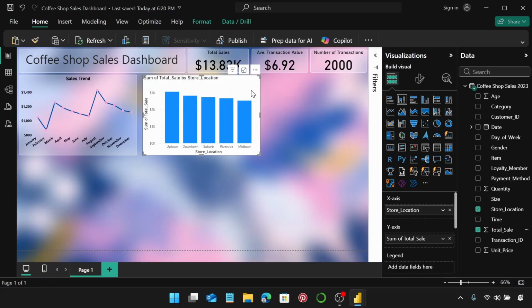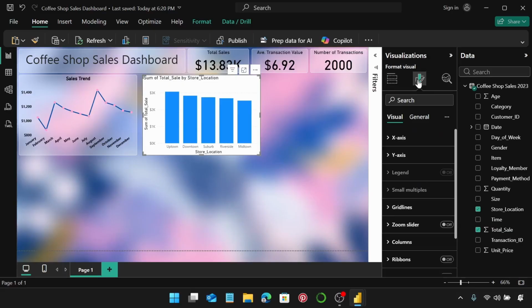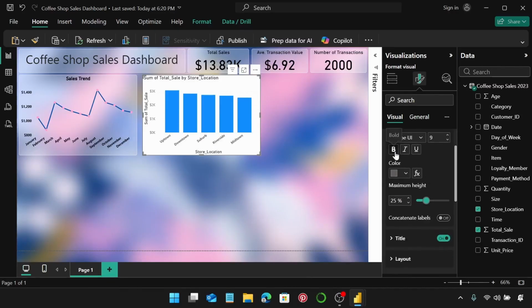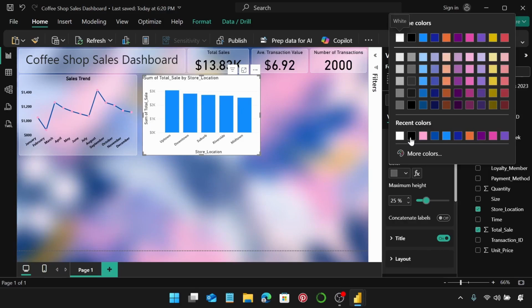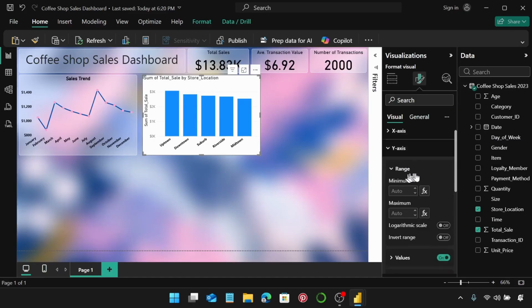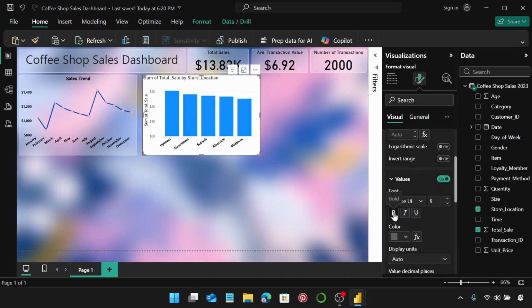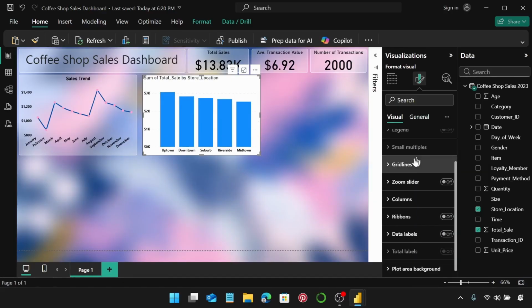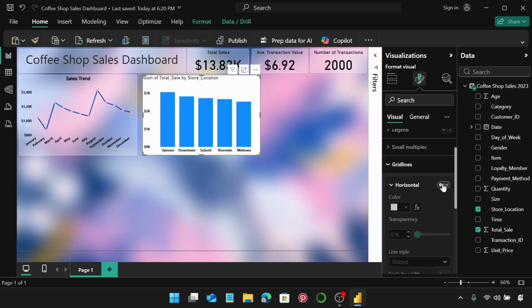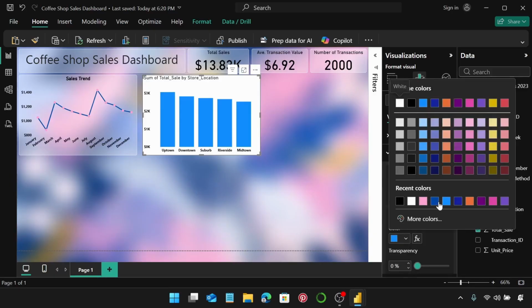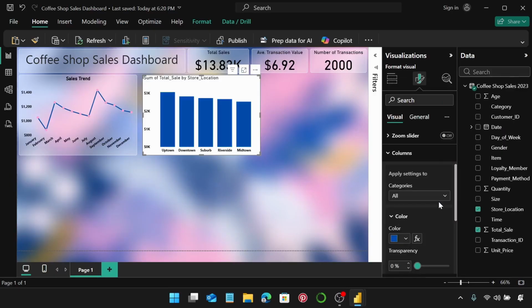Okay, let's now format this. So let's come over to format our visual. Let's start with the x-axis. In values, make this bold, change the color to black, and we're going to turn off the title. And in the y-axis, let's go to values, make it bold, change the color of the text to black, and also turn off the title. Let's go down to grid lines, turn off grid lines. And in columns, expand this, and we're going to use that blue color like this.